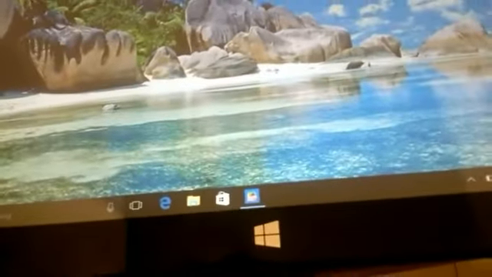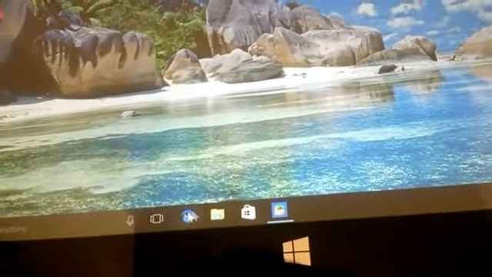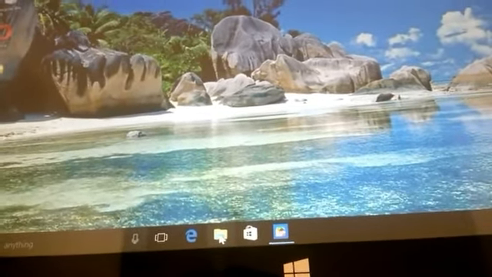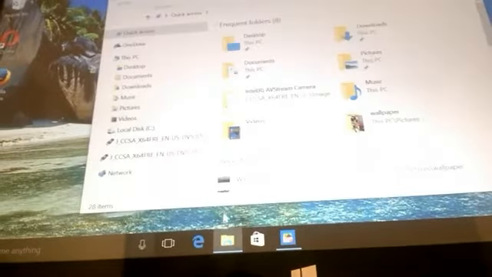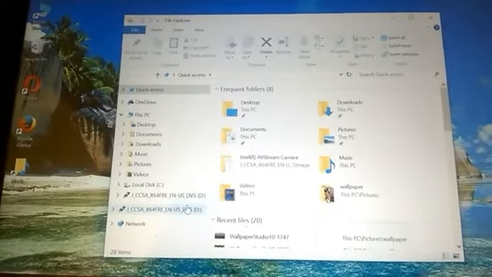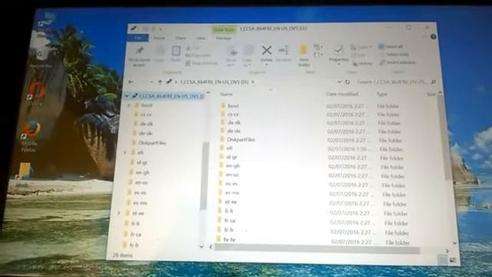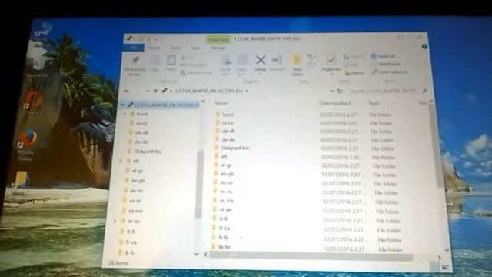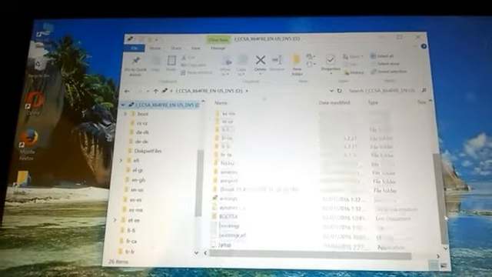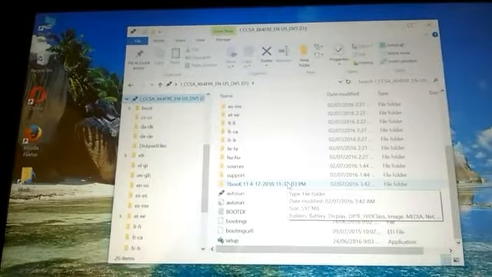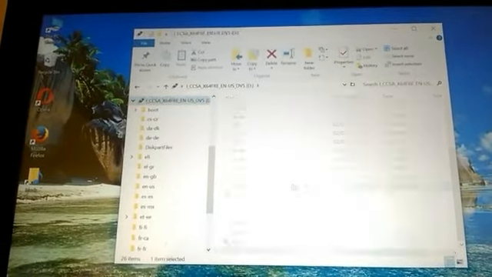In the system, now I'm going to go into it. When you put the flash drive on your system, use your mouse to navigate the file explorer, go to your flash drive and locate the file that contains all the drivers you want. So this is the file that contains my drivers. I will open it now.